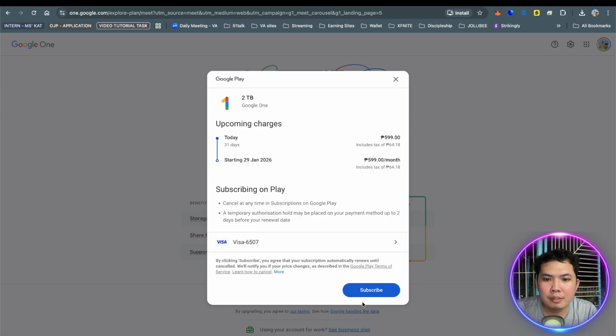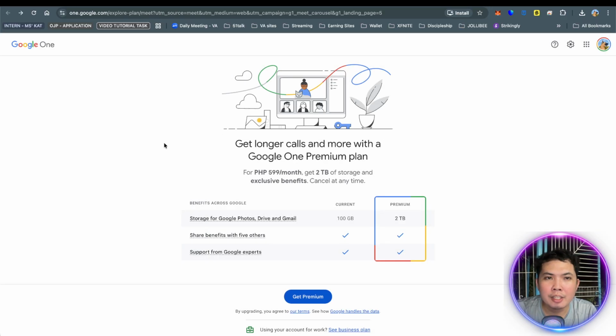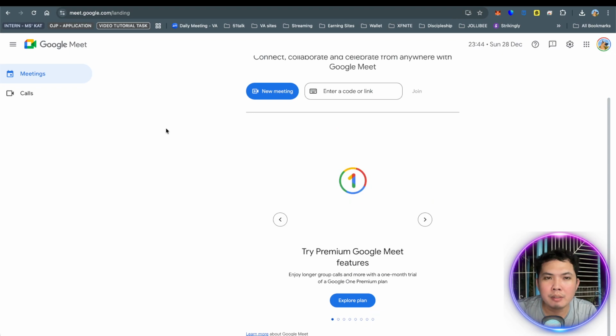So after subscribing to that, guys, if you try to start a new meeting, there will be no time limit if you have a meeting, or you are conducting a meeting in Google Meet. Okay, so that's it, guys.